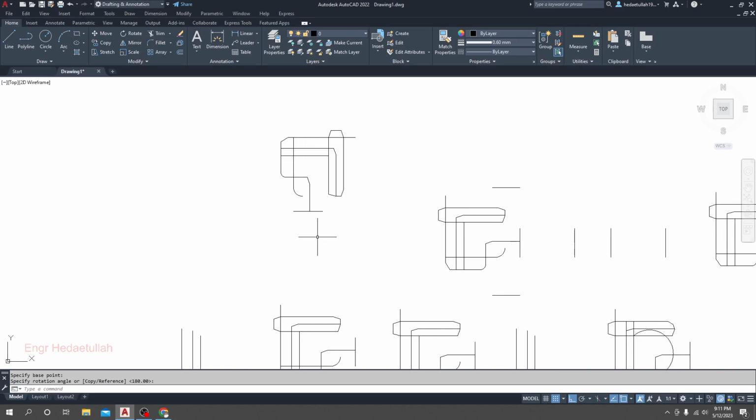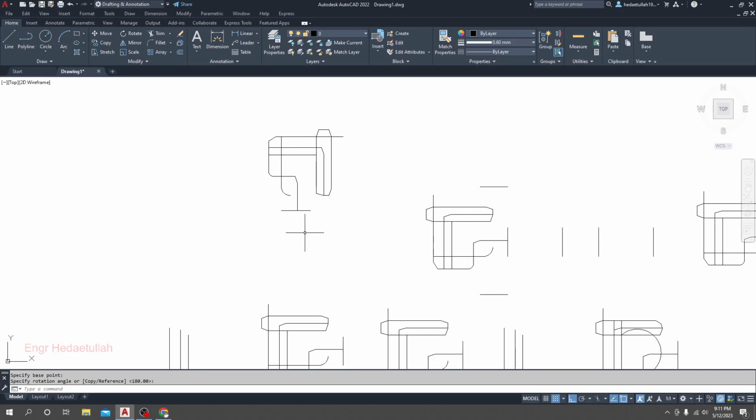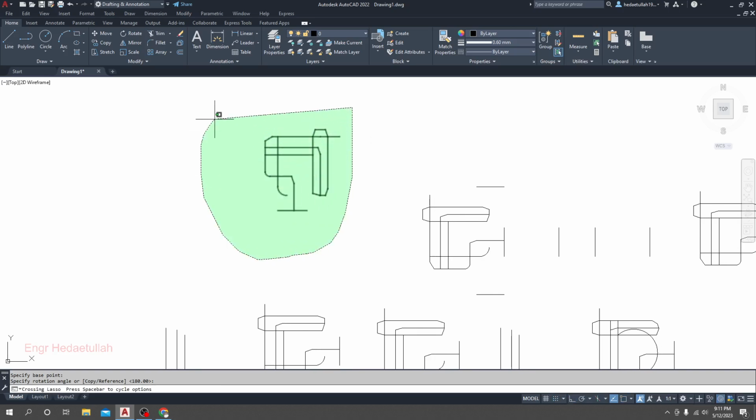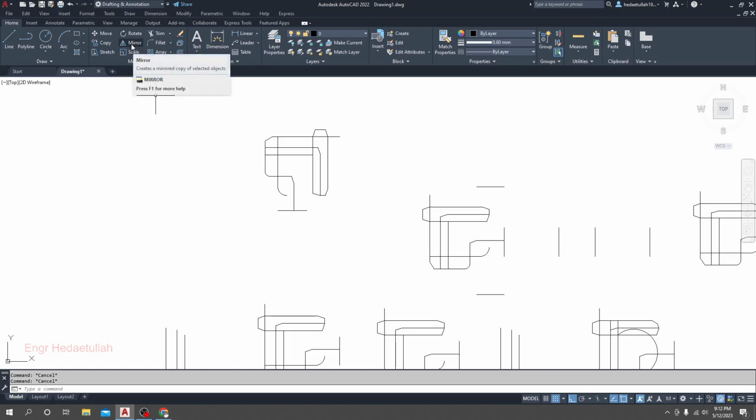So if we need a mirror of a member, then I'll select a member here, then I'll go here to mirror. I'll click here for mirror, then select object. So I'll select that object for mirror. Again, I'll select that object and I'll click enter.